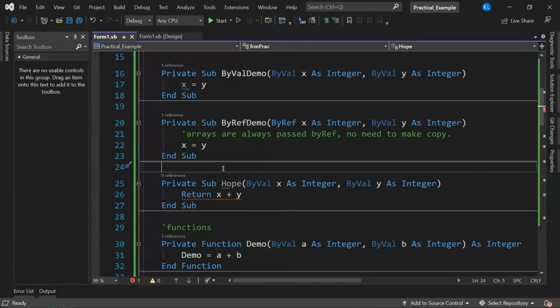Data conversion. Okay, what are we converting to what? So right now, here's what we're trying to do in our hopeful situation. We're trying to return x plus y. Trying to add two numbers together and return the answer.